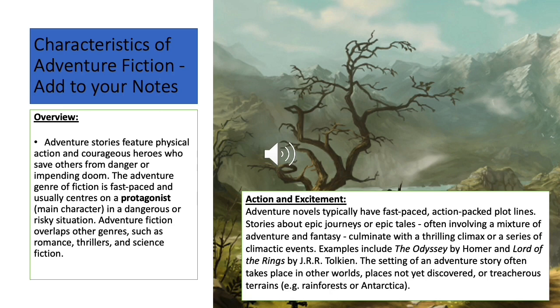We then move on to action and excitement. Adventure novels typically have fast-paced, action-packed plot lines, stories about epic journeys or epic tales, often involving a mixture of adventure and fantasy, culminating with a thrilling climax or a series of climactic events. Examples include The Odyssey by Homer and Lord of the Rings by J.R.R. Tolkien. The setting of an adventure story often takes place in other worlds, places not yet discovered, or treacherous terrains. So, for example, rainforests or a place like Antarctica.